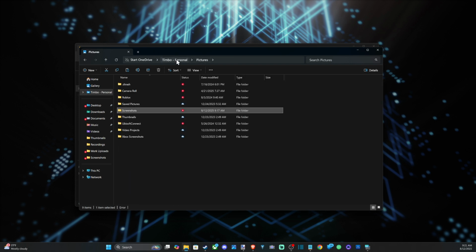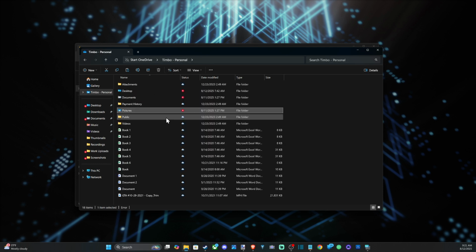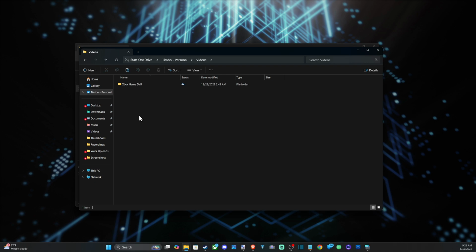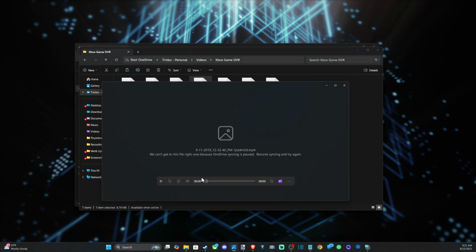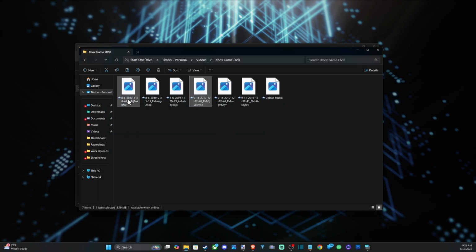We can go back and we can see Xbox screenshots. If we go back one more folder, I believe we can go to Videos and we can see our Xbox Game DVR if we recorded something through Game Bar. And I can open this up. I'm not sure what it is at all. Looks like it's not supported anymore. Sync to OneDrive. I must have deleted it from my computer, but hopefully this video did indeed help you out.